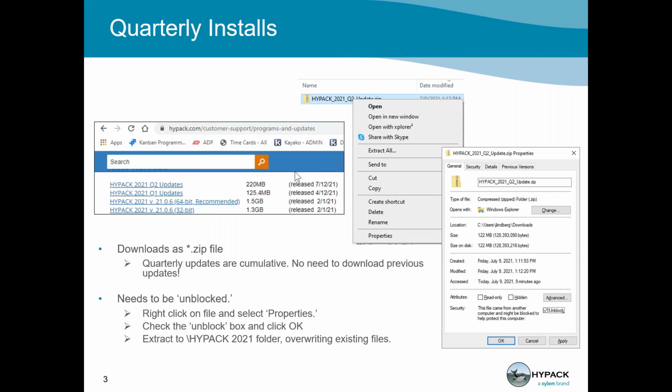And these quarterly updates are cumulative, meaning that you don't have to download the Q1 updates if you haven't gotten those, or if you have a brand new computer, you want to install the latest, download the HYPACK 2021 install, the original install, and then just simply add the Q2 updates. You don't have to bother with the Q1 updates if you don't want to.